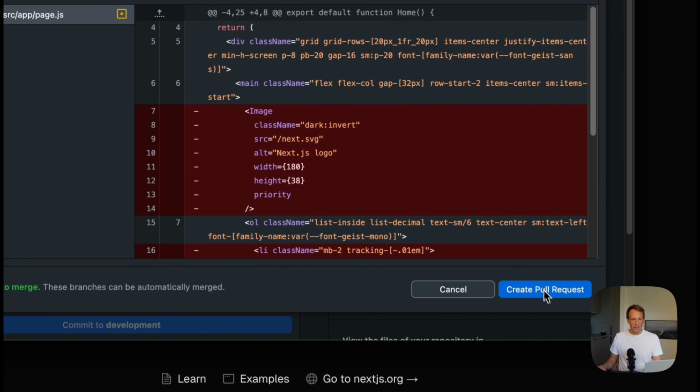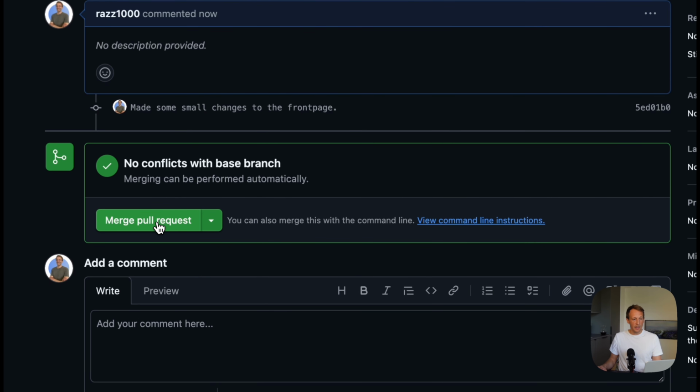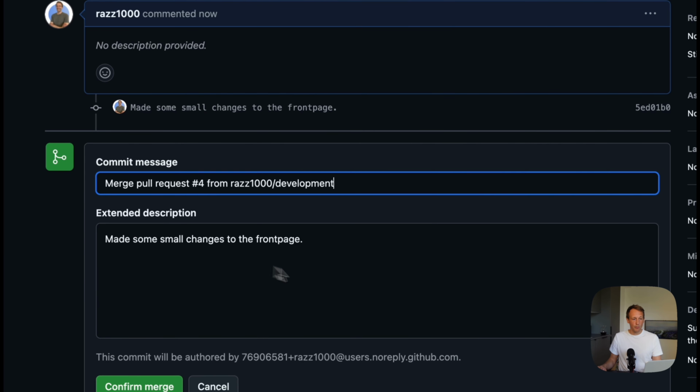And then you can see it asks me if I want to make a pull request. So I create a pull request that will then merge the development into the main. So I click here, create pull request, and then in a second I can then merge pull request. And again I click confirm merge. Basically what it did there is that it merged the development into the main one. And that is really cool.